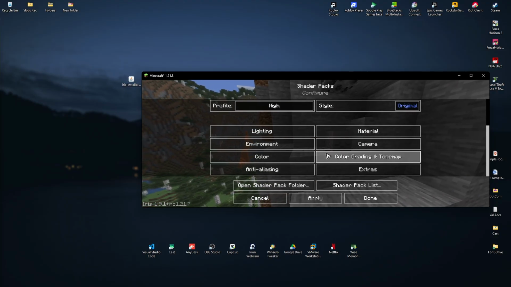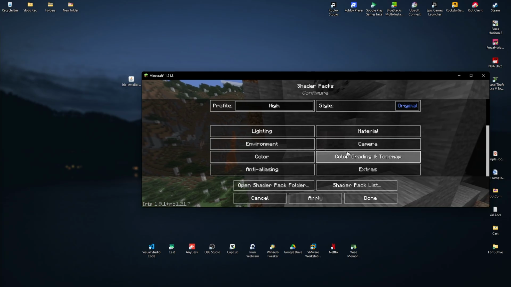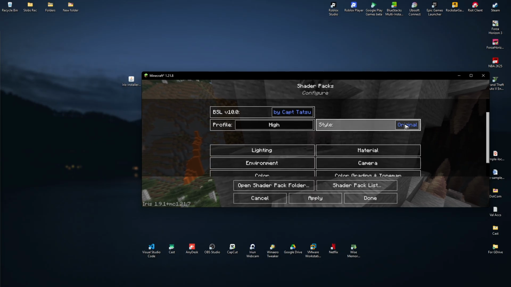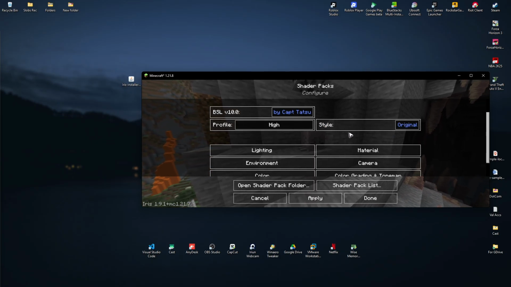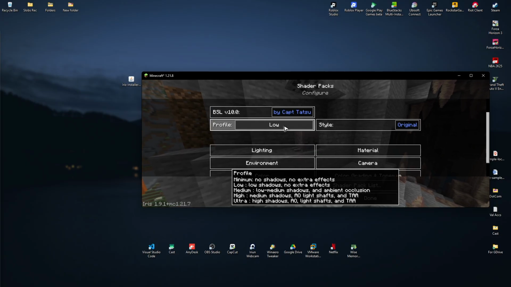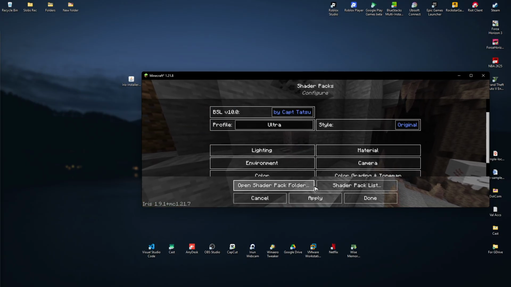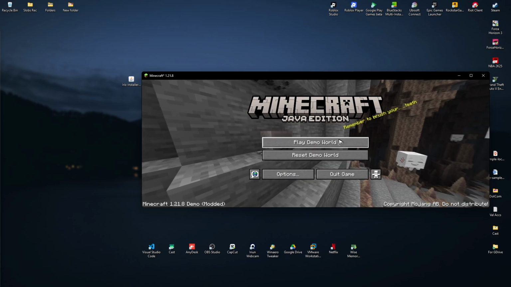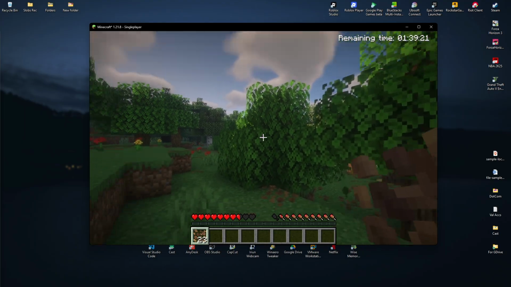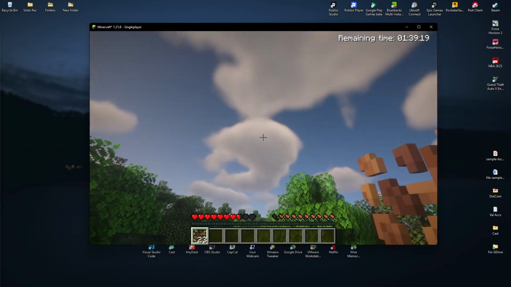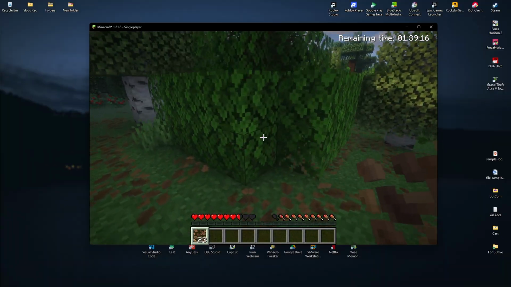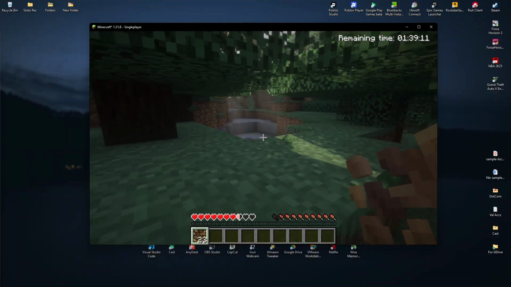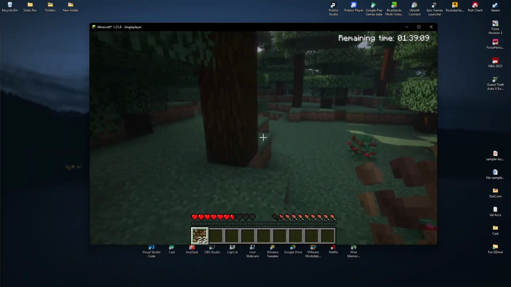As you can see, you have a ton of options like lighting, environment, color, anti-aliasing, material, camera, color grading, and extras. Style right here: classic, original. Profile: high, ultra, minimum, low. I'm going to leave it on ultra and hit apply. Done, done, done. Play, and there you have it. As you can see here, we now have these beautiful clouds, and that's basically it. That's how you download shaders in Minecraft.